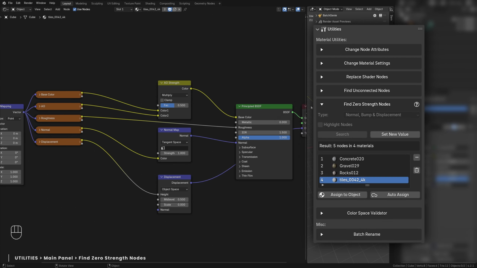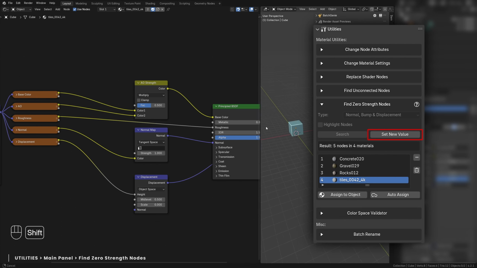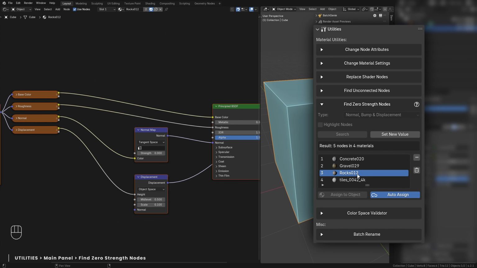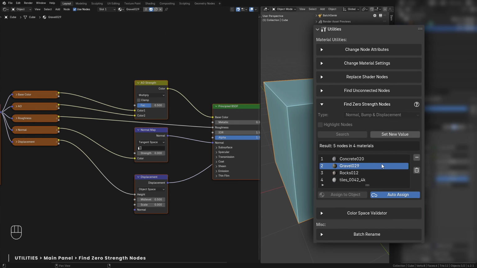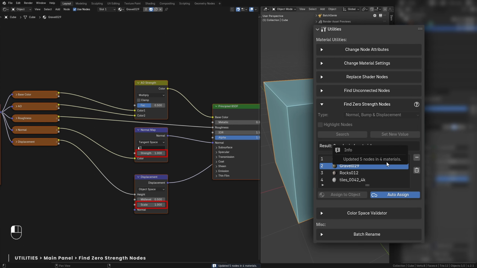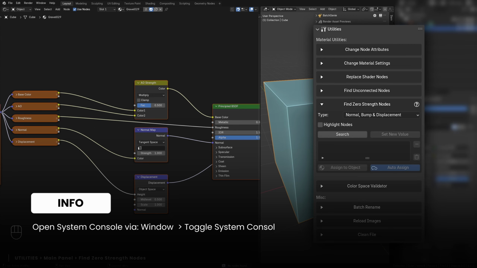You can manually update each material one by one, or use the Set New Value option to apply the same value across all of them. First, let's go over how you can manually review each material. I'll enable Auto Assign to speed up the process. This feature automatically assigns the selected material to the object, allowing us to quickly review it in the shader editor. For this demonstration, let's set a new value. Everything looks good. And as always, if you need more details on the actions performed, be sure to check the console.